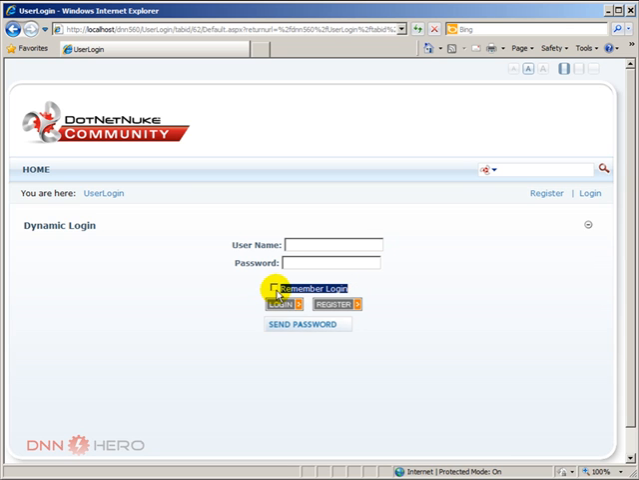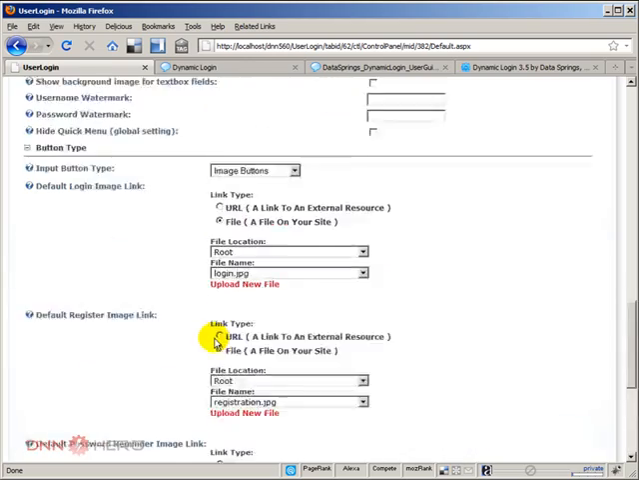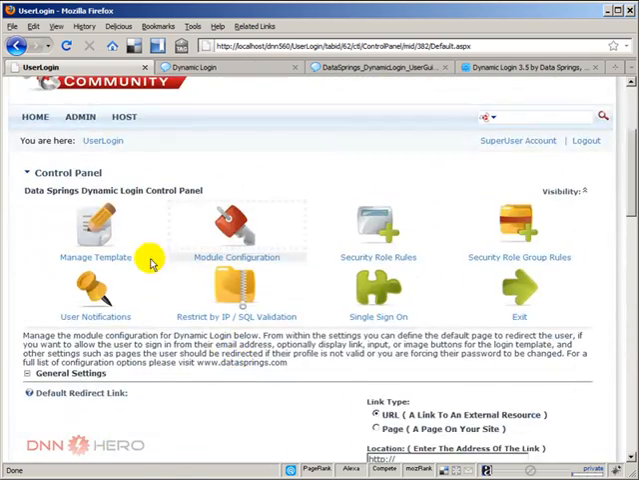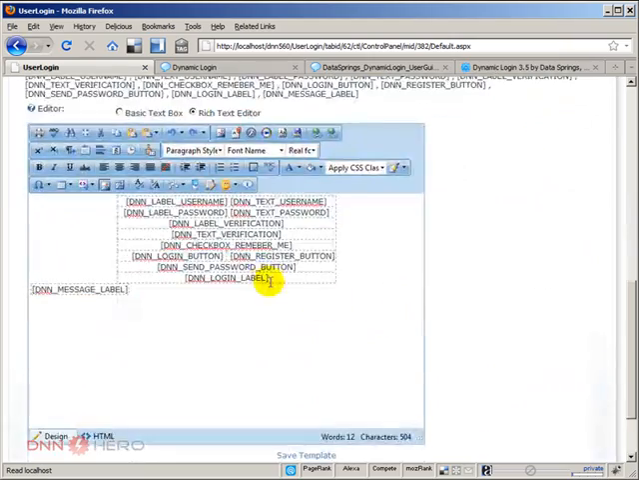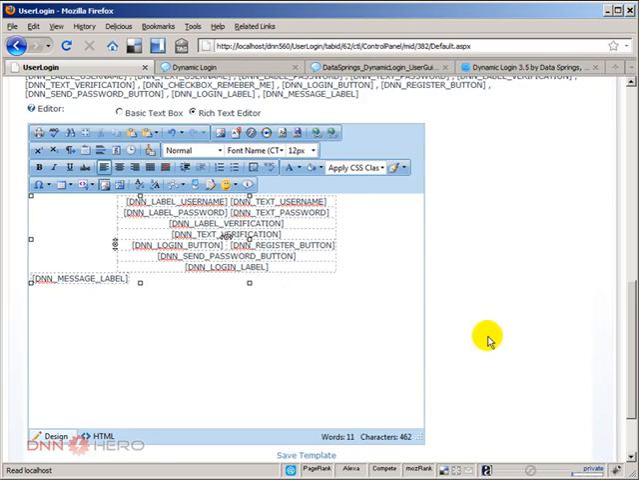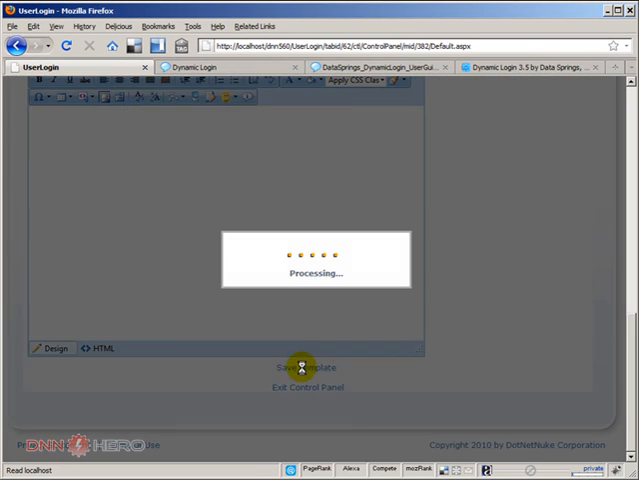Let's say that I don't want this remember login. To remove it, very simple. Go back to the backend, go to manage templates, and guess what? We just need to delete the DNN checkbox, remember me. Let's delete this row and let's save the template again.